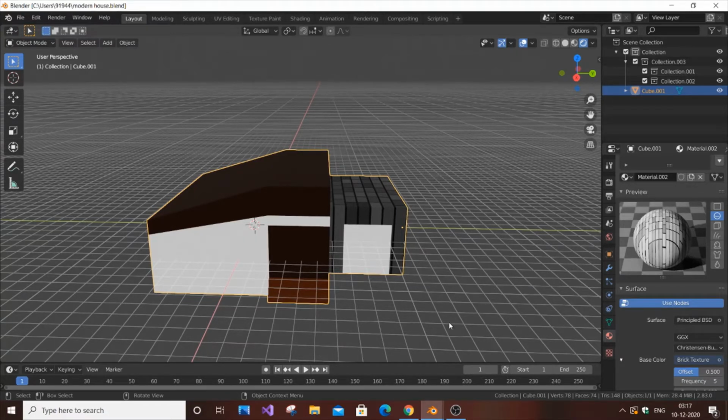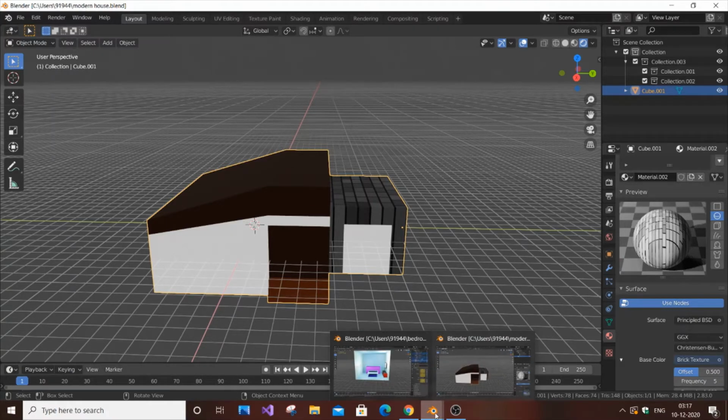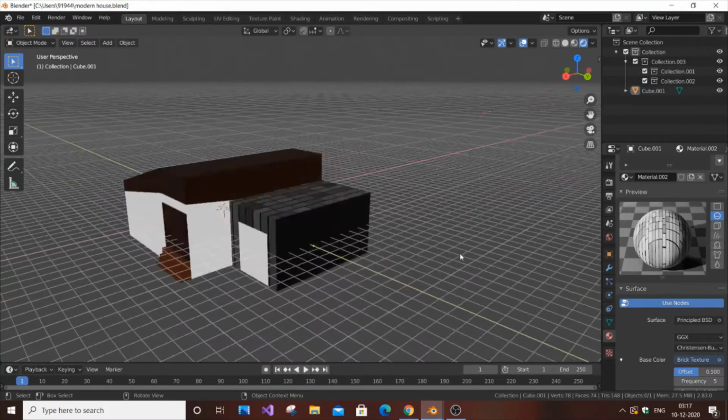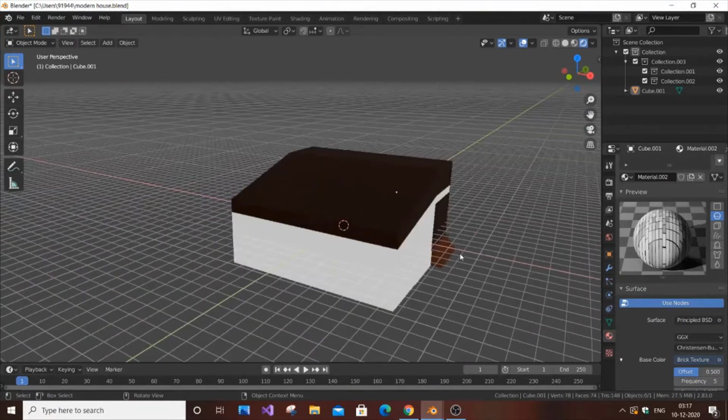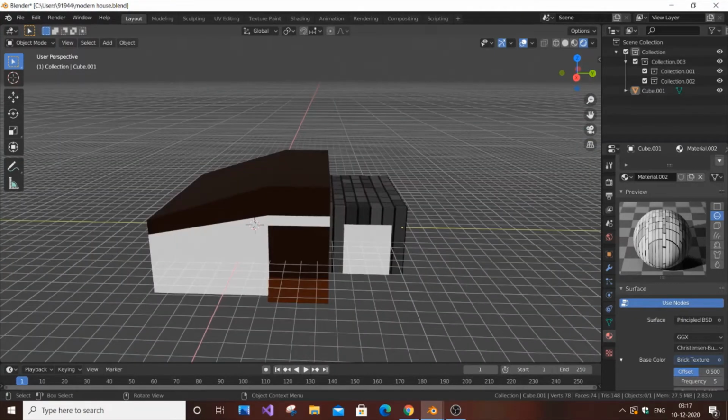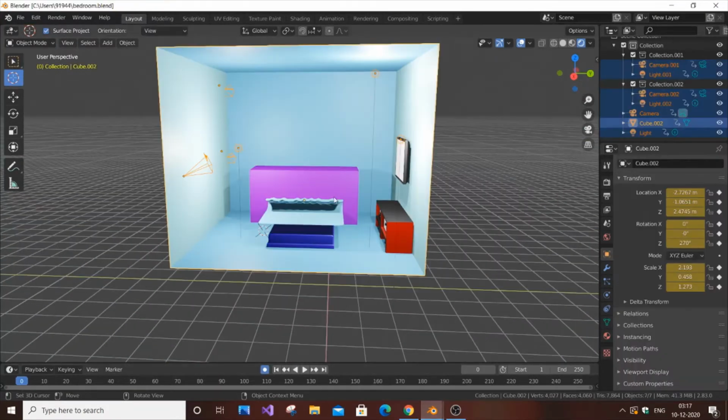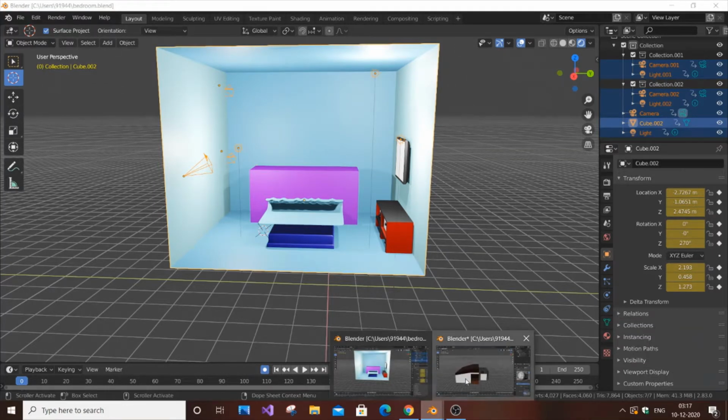So currently I have a house over here. It's just a front view, as you can see here. In another Blender file I have this room. I've done this on my own, and the tutorial is available on my channel. It's also the autoplay video. So I'm going to move this room from its Blender file into this house.